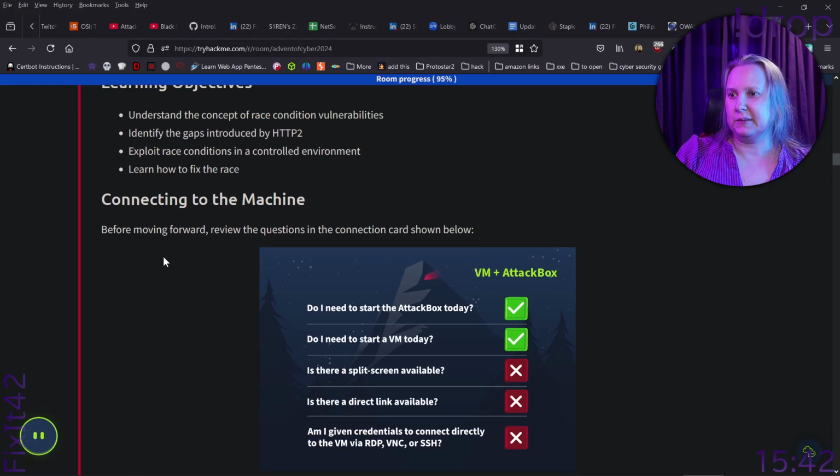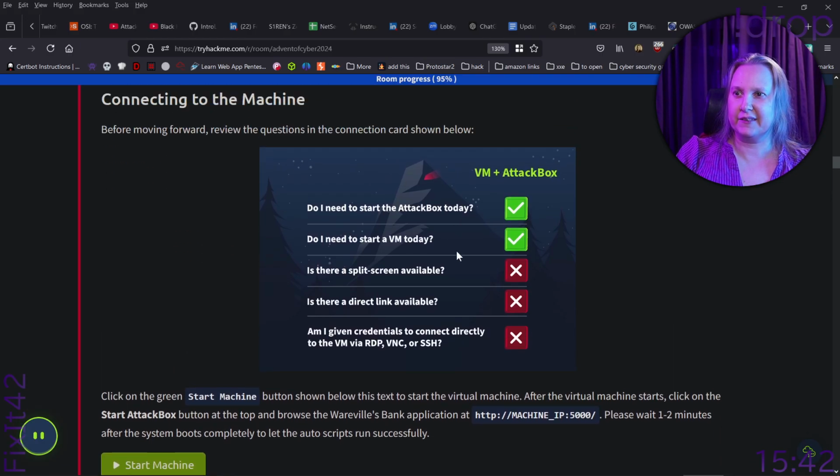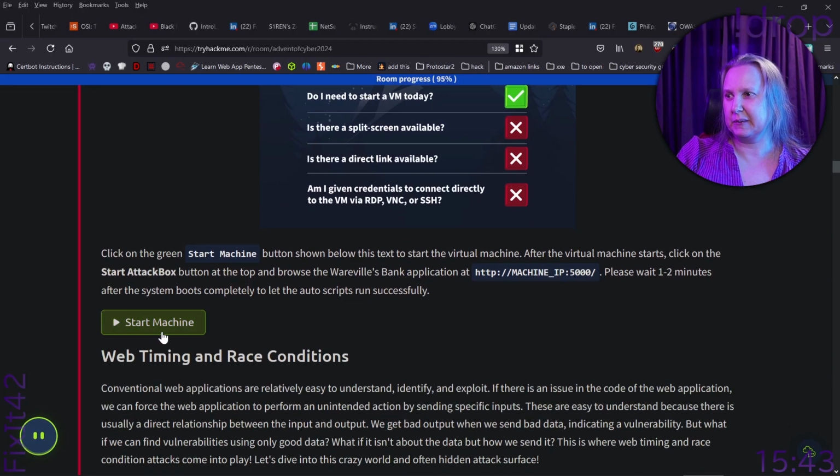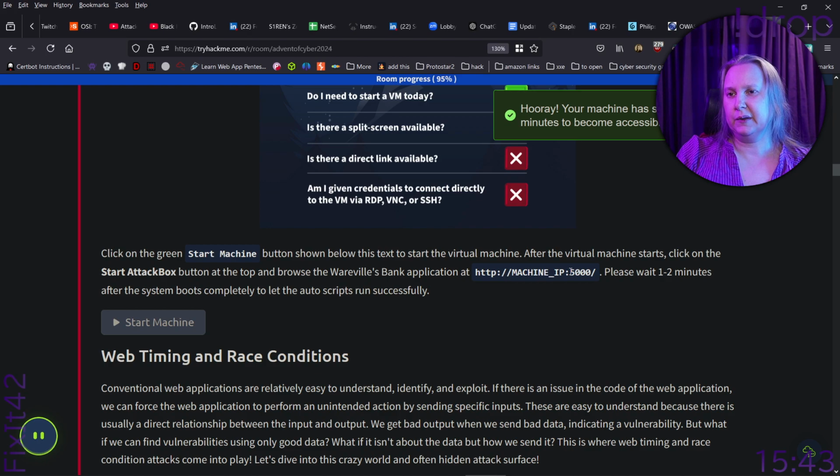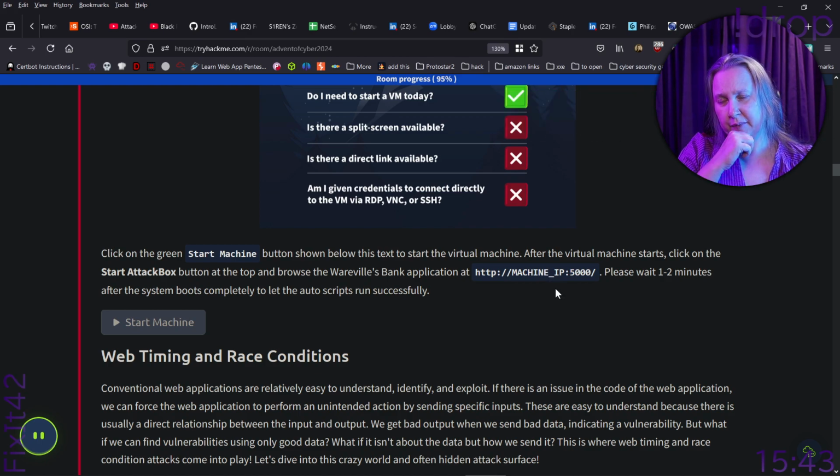Connecting to the machine. And today we have no split screen. So we need our Kali machine, hopefully not the tech bugs, and this machine. So click on the green Start Machine button below and we'll get an IP soon. So we will have a website. Let's just wait with copying that and continue reading.